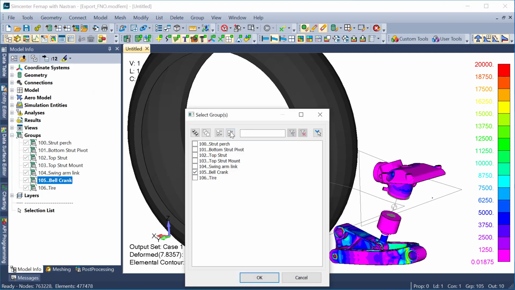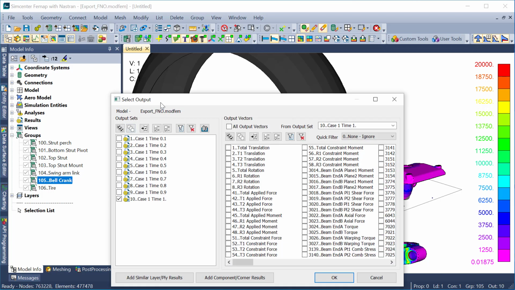And now I'm prompted to select groups. I could select multiple, but in this case, I'm only going to use the bell crank. And finally, I'm left with selecting the output that I want to export. So earlier I said I'm just going to do a subset of the output or a limited amount. So I'll select all my output cases.